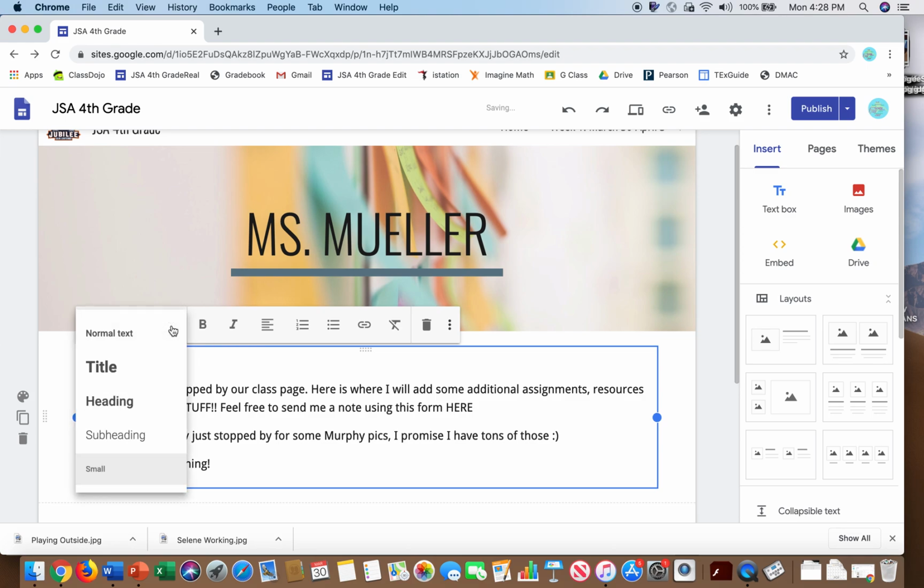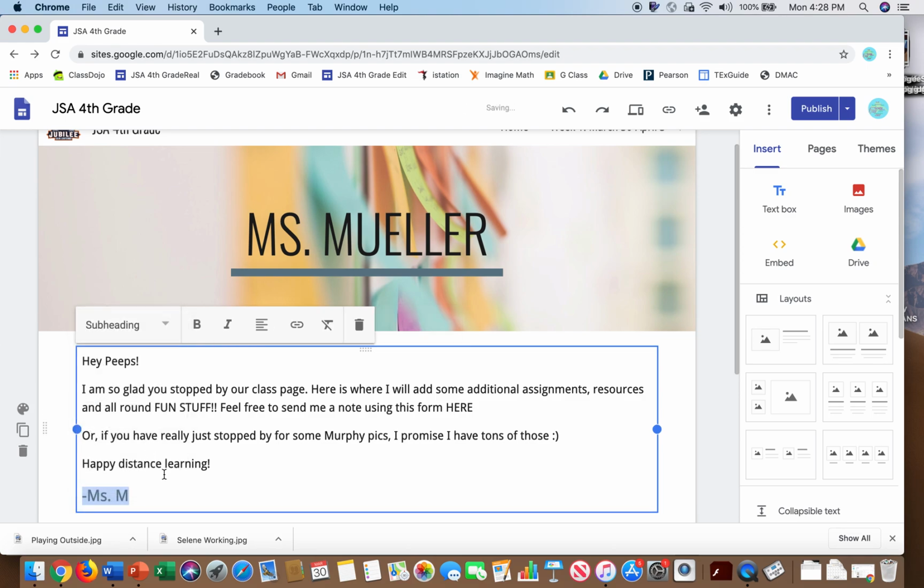Can't really see the small version, so I'm going to go back to subheading because I kind of like the idea of changing the color of the font of my name. And so you'll notice that the font color matches the color that's my underline of my name.